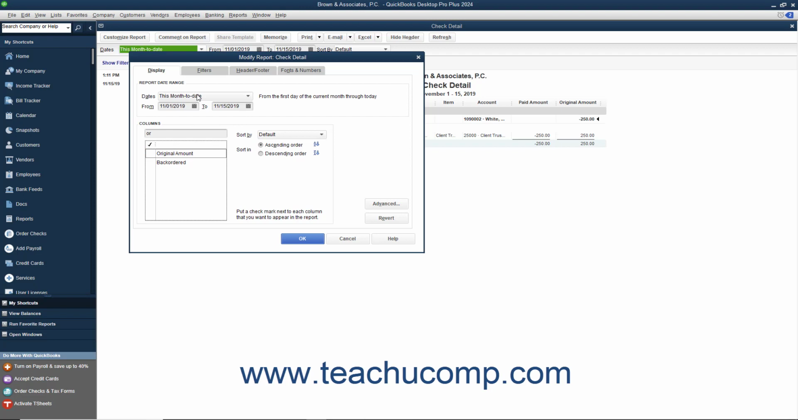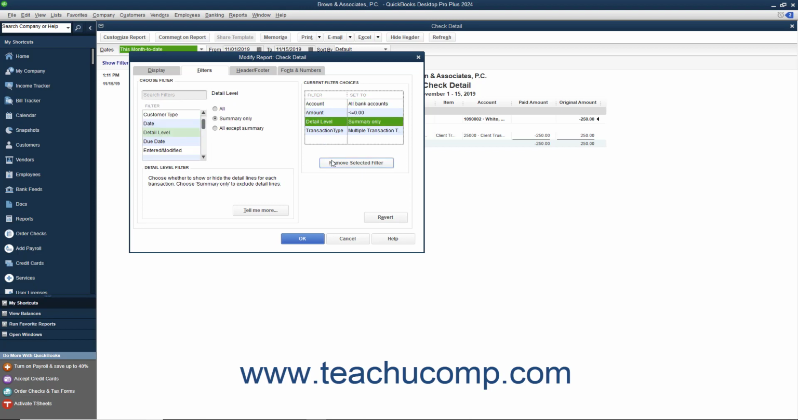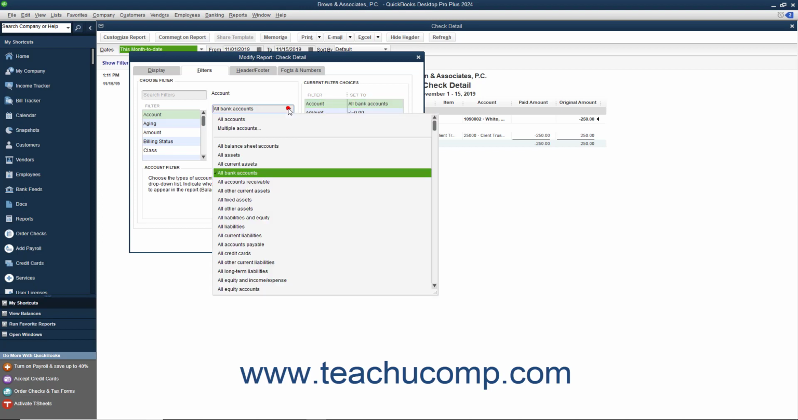In the Report Date Range section at the top of the tab, use the Dates dropdown to select all. Next, click the Filters tab to filter the report. Select each currently applied filter other than the Account and Amount filters, and then click the Remove Selected Filter button to remove all filters except the Account and Amount filters. Then select the Account filter, and then use the drop-down to select the Client Trust Checking Account.